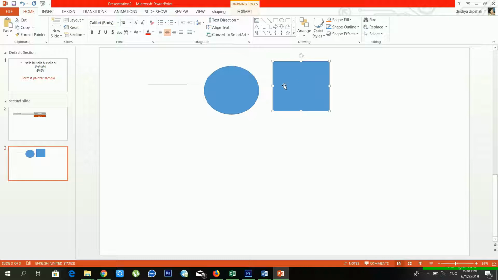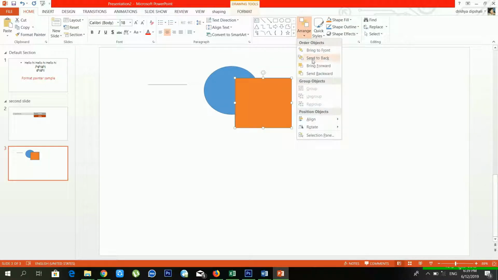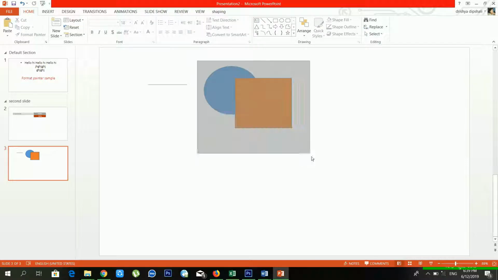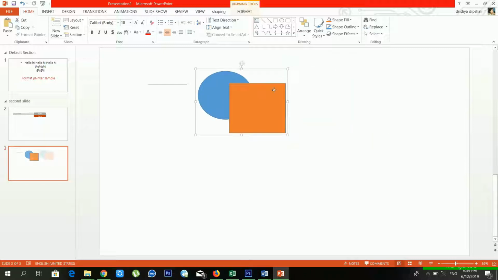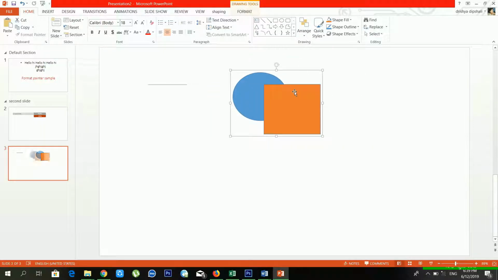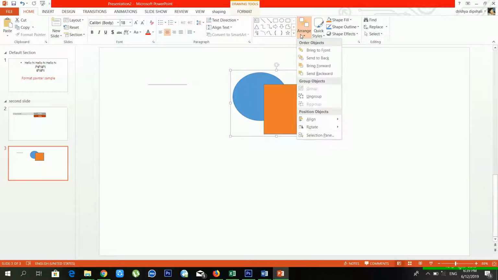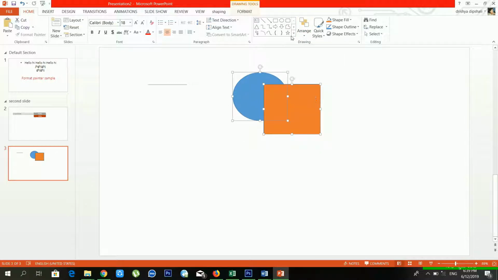And from the arrange you can put all the shapes inside. You can send these shapes to the back side of the circle, or you can bring it to the front also. Okay, and from here you can group your objects also. Now you can see, if you want to make both objects a single piece, in that case you have to use the group, or you can ungroup it also. And if you want to regroup, you can use this one, regroup, like before.